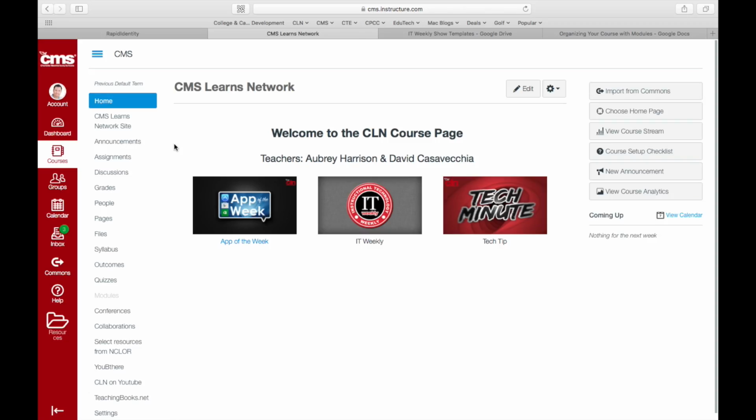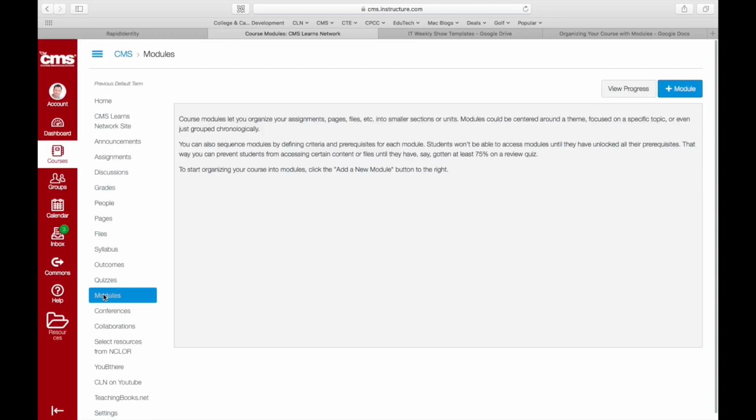Modules in Canvas are an excellent option for delivering your content. It rearranges your course in a linear list and allows you to arrange it in any fashion that you see fit. And the great thing about modules is they're so easy to build. Once you are logged into your Canvas course, just select the Modules button on the left-hand side.